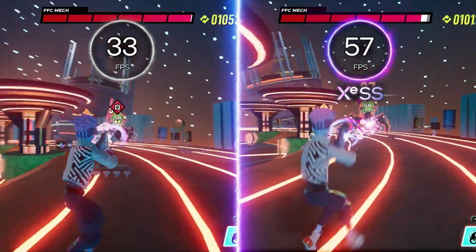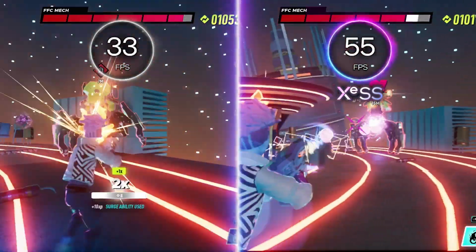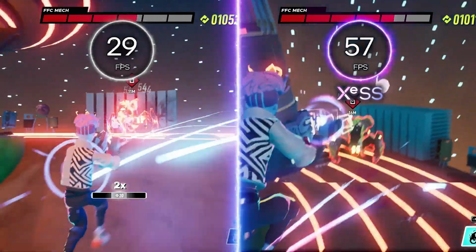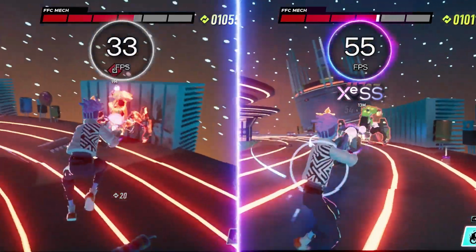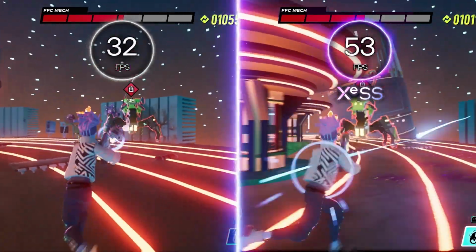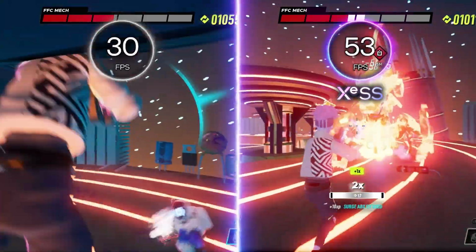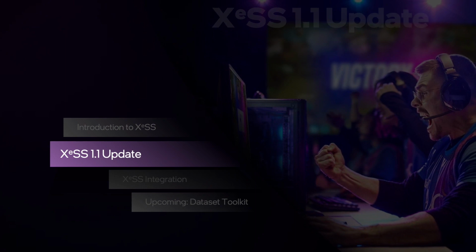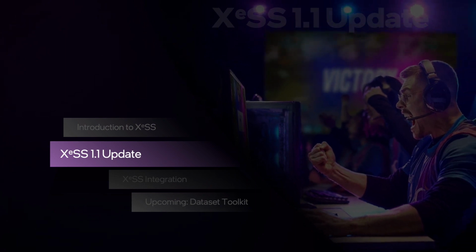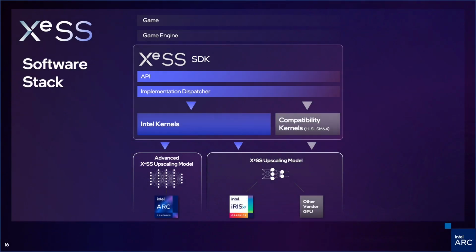As you can see, Arcadegeddon runs significantly faster on this integrated GPU system with XeSS enabled, allowing for a better, more fluid gaming experience. Now let's have a look at an update coming to XeSS. As part of the XeSS software stack, we have created two models.